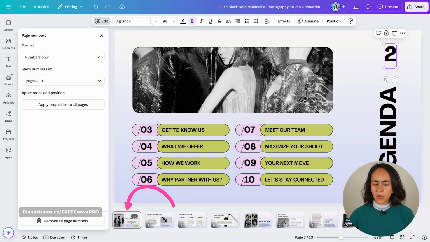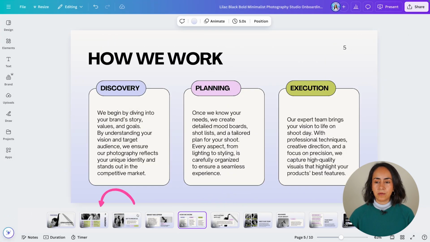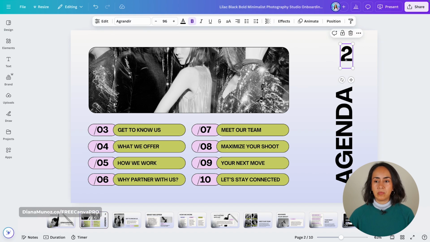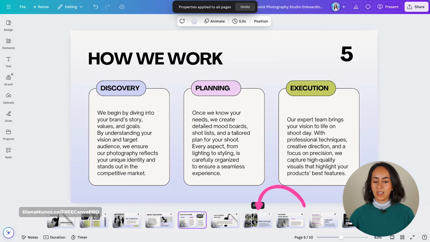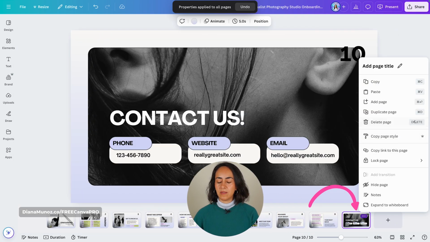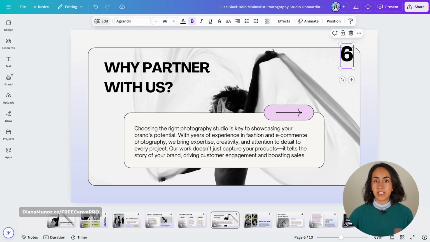So let me show you one more time that in the other pages we have the previous format, but if I were to go to page 2, go to edit and then apply properties to all pages, you will see that we have this new style on all the pages in my design. And even though you can change here all of the settings, these properties that you apply to all pages also mean the location or the position of your page numbers.